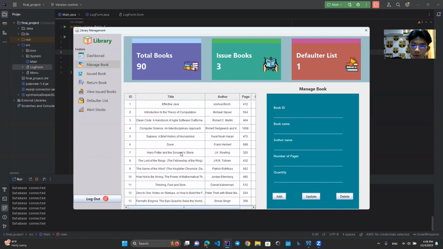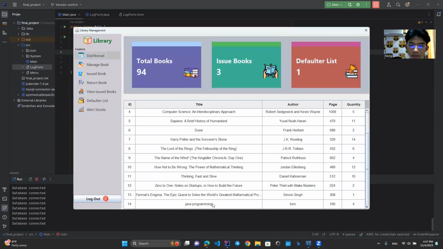So if I try to add a new book, I can just put the information here, ID 14, for example, the book name, Java program, also just say Tom, whatever it is. Let's say 100 page, and we want it to be 4. So I can add book, and the book is add. As we can see here, we just added.